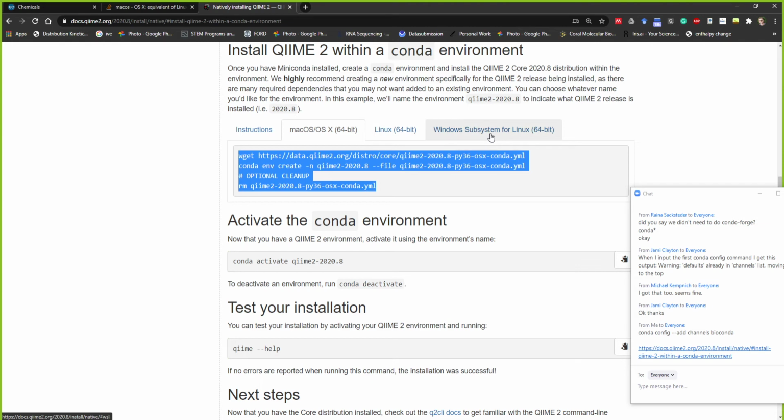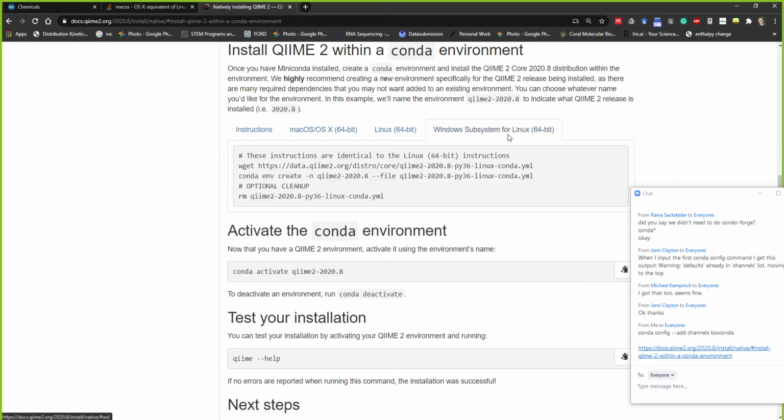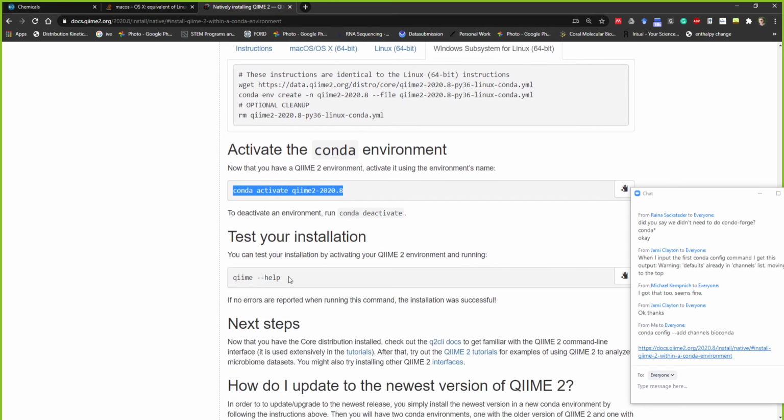If you're doing it on the Windows subsystem for Linux, you just go to this bit, same idea, run that command. And then if you want to test to see if it works, you'll just run this command: conda activate QIIME2 2020.8. And if you want to deactivate it, there's the code right below.